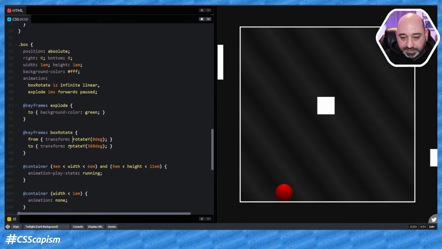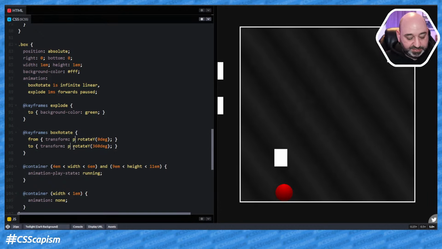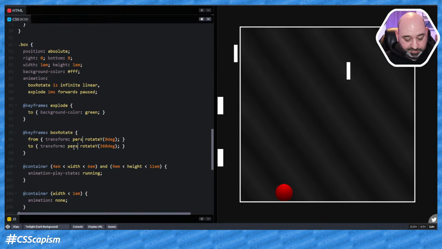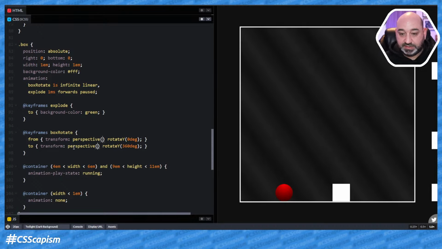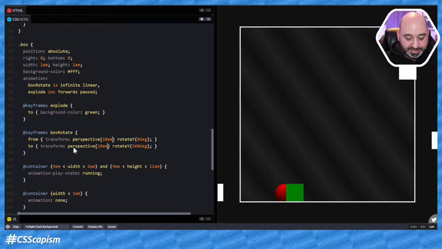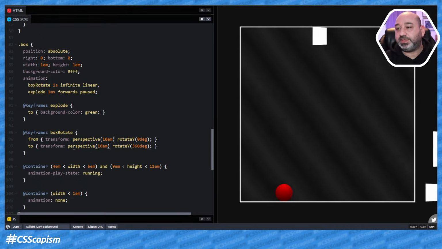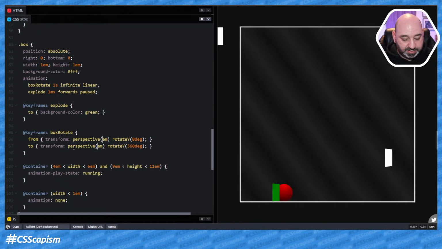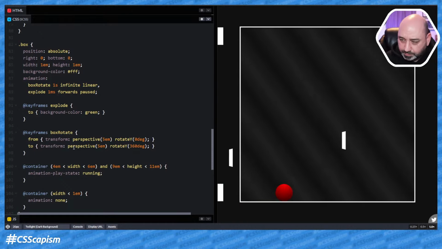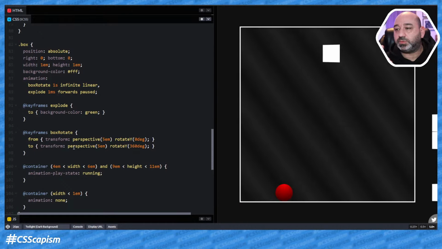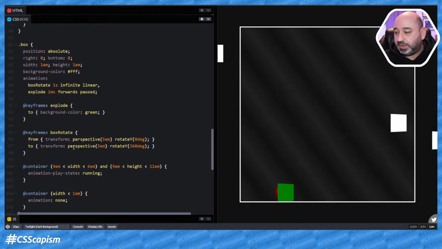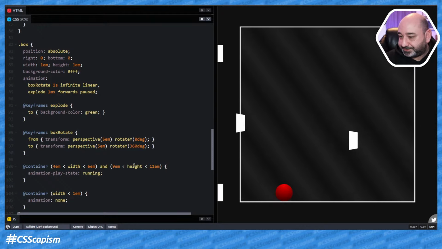So here, before the rotate, let's add a perspective. Let's say 10 EMs for now. And now we can actually see the rotation. Let's make it like 5 EMs, so it would be more noticeable. Yeah, that already looks great.